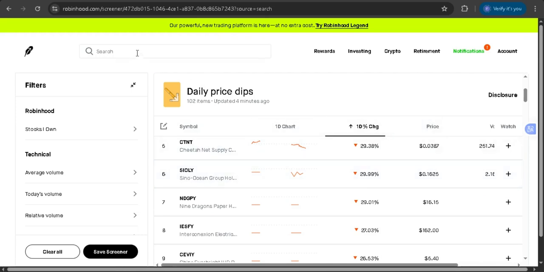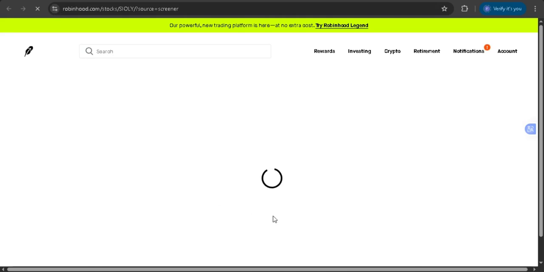Step 3. Learn before you buy. Before investing, always check price history, company news, and general trend of the stock. Webull gives you charts and data, so use them. Don't rush into buying.